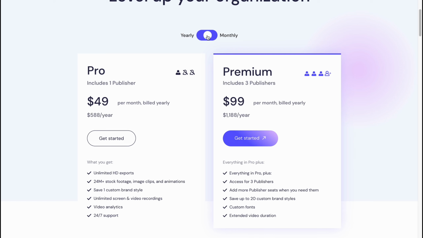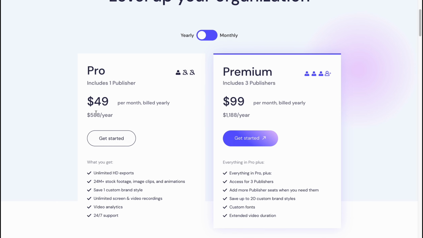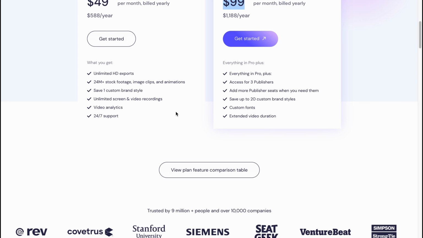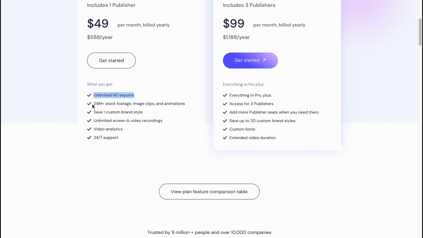If you pay monthly, the prices are pretty high, like $99 for Pro and $200 for Premium. But if you pay yearly, you only pay $49 per month for Pro and $99 for Premium. All the differences are described right up here. At least we have unlimited HD exports, a lot of stock footage, we can save one custom brand style and use unlimited video and screen recordings, and also find video analytics and support.